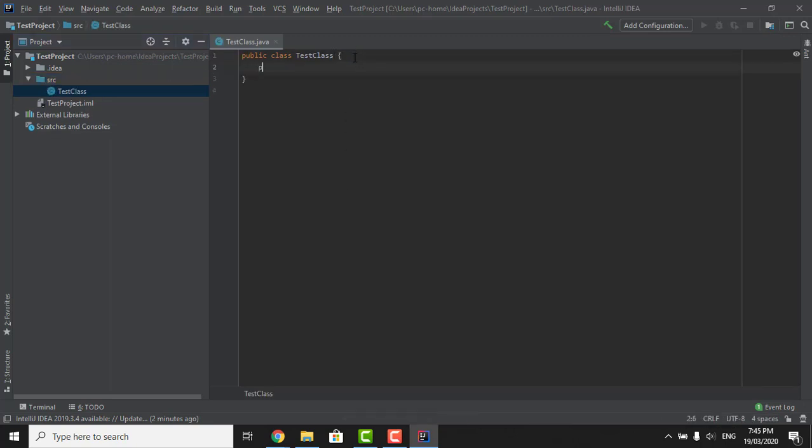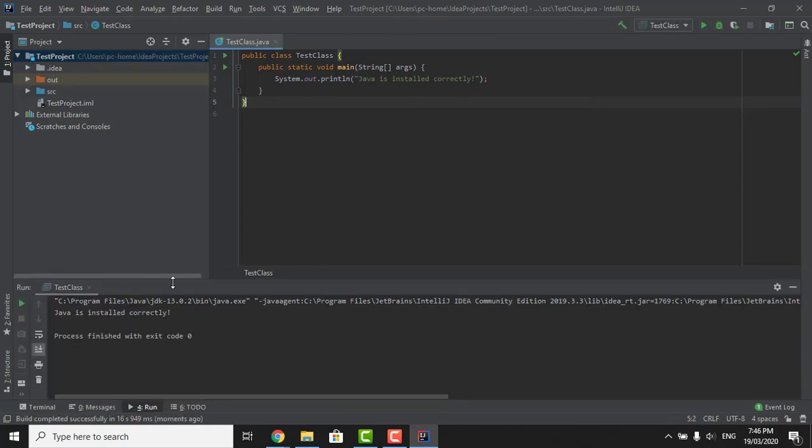Go down here, then type PSVM, then S out, then place double quotation and say Java is installed correctly, for example. Then right click, run. If you see this message down here, then you know that Java is installed correctly. This is just a sample code just to see if Java is working or not.